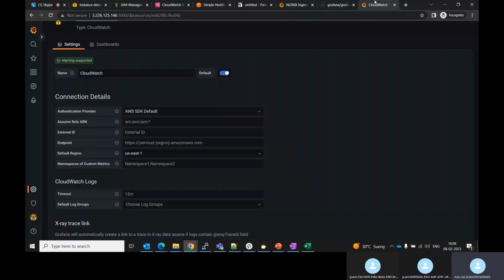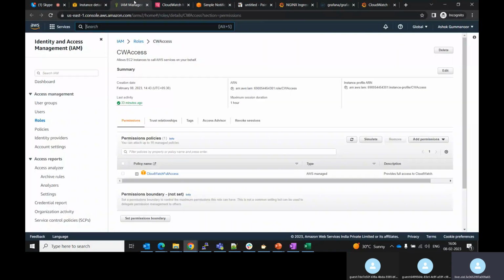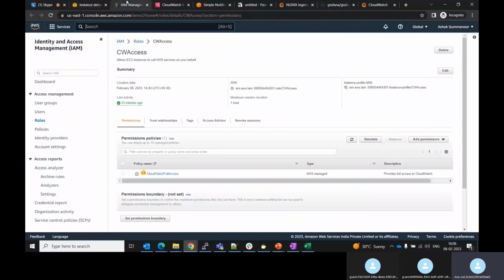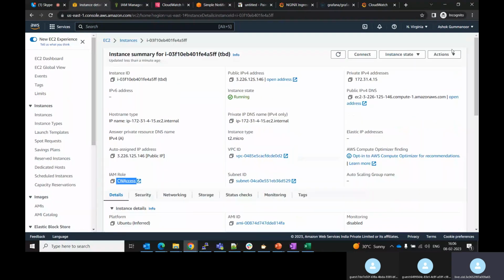So Grafana automatically has taken it, okay, this EC2 has full CloudWatch access. So I can automatically get the CloudWatch metrics. That is the reason: if I delete this access, if I remove this role, you will have a problem. Let me show you. Let me modify this IAM role so that you will see what exactly I am saying.